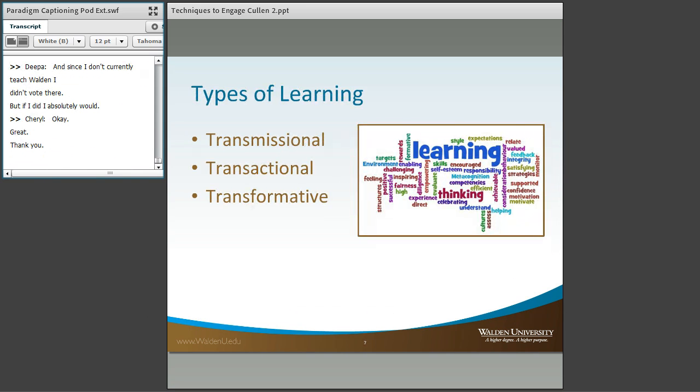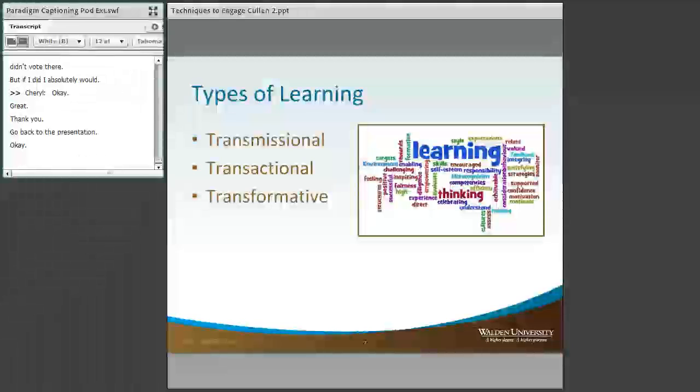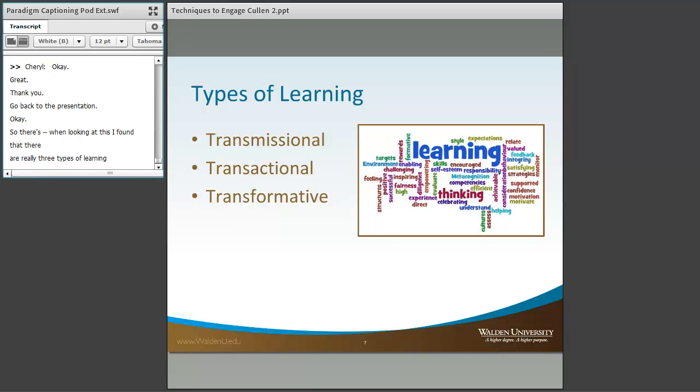Okay, so we'll go back to the presentation. When I did the research, I found that there are really three types of learning in how we engage with students. The first is transmissional, where we transmit facts to students and they regurgitate them in exams much the same way as we present them, or they look in the textbook to find the answer and respond, without retaining anything or being able to apply it to any of their experiences in life.